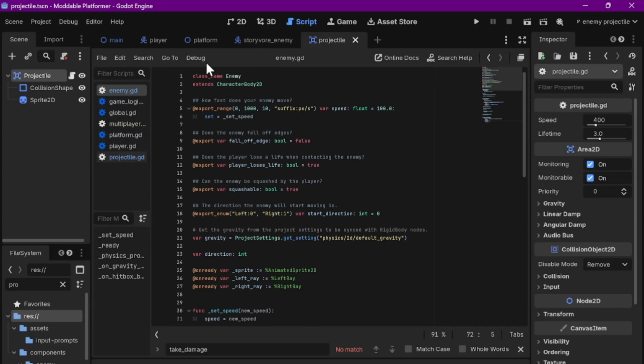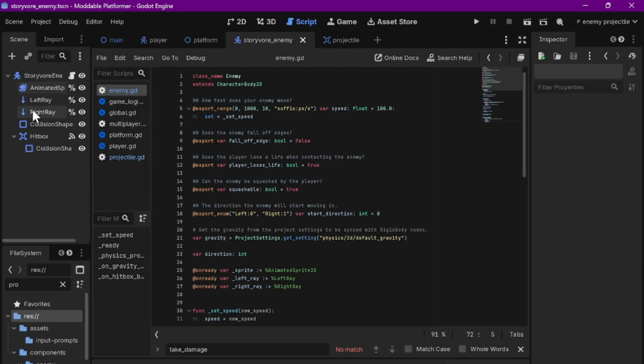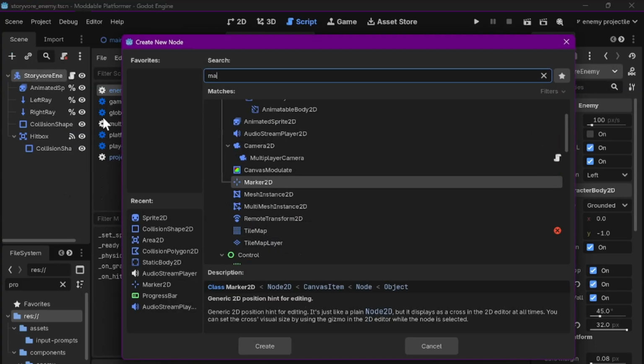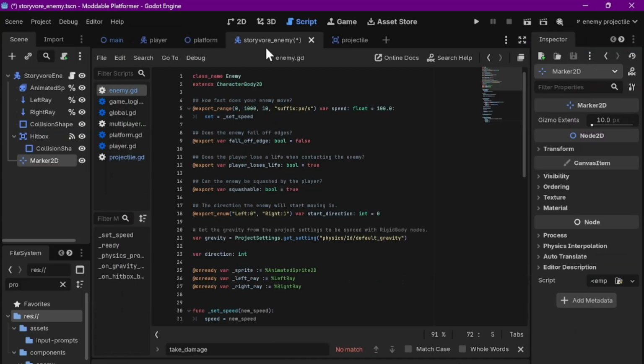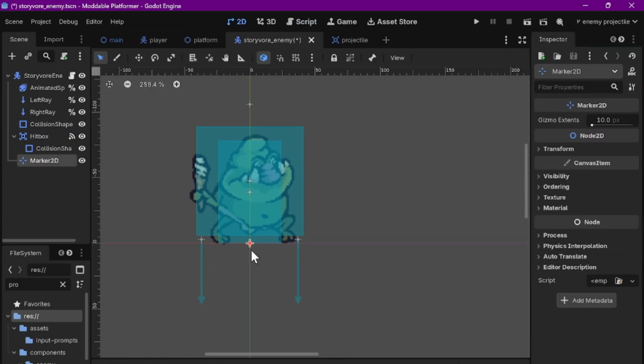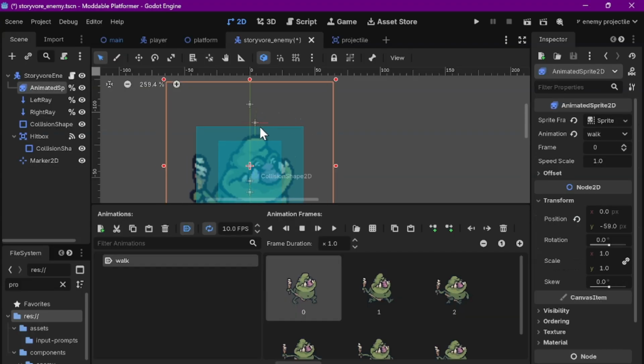And first, actually, let's go to our enemy scene. First thing we're going to do is add a new node. This is going to be a Marker2D. This is going to denote where the projectile is spawning. So if I go to my 2D scene and I have this Marker2D, I'm just going to put it above his head.